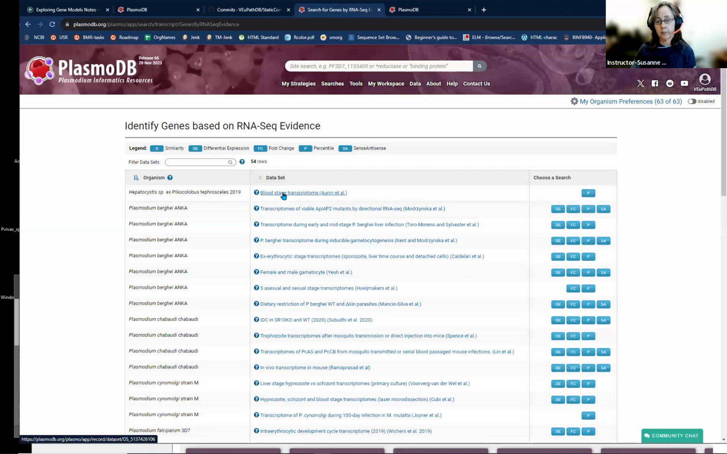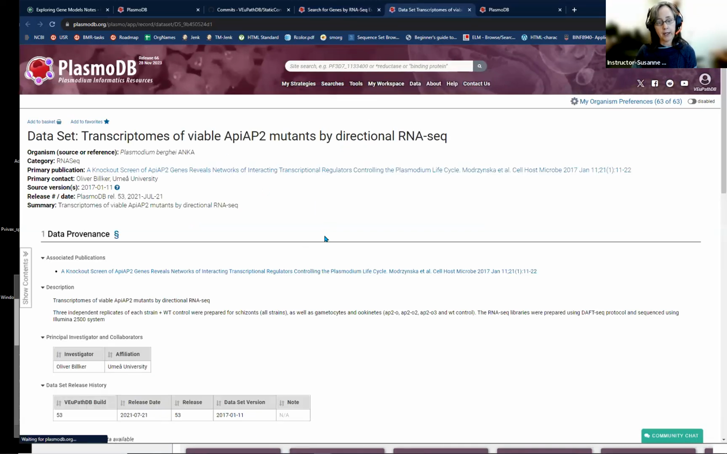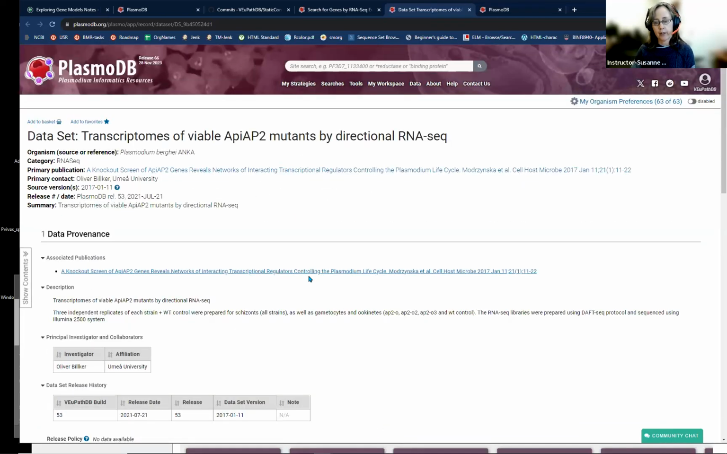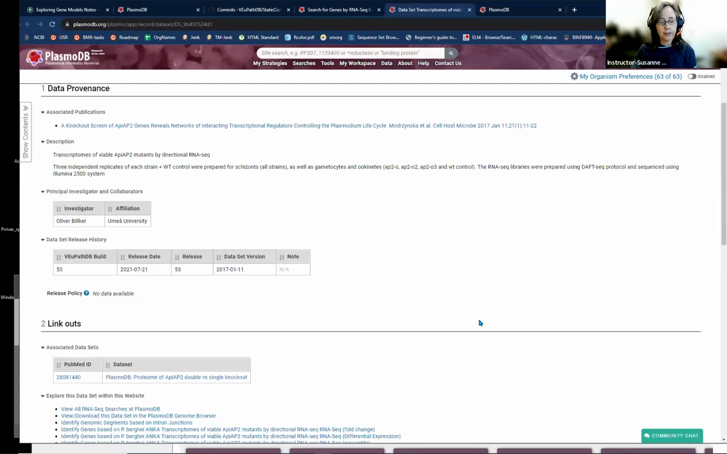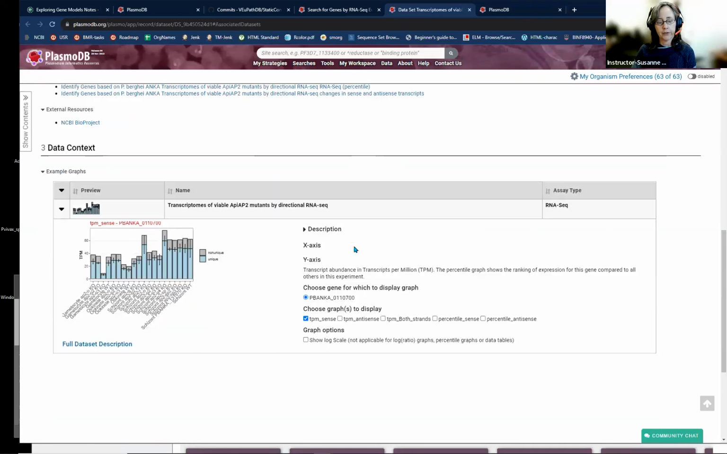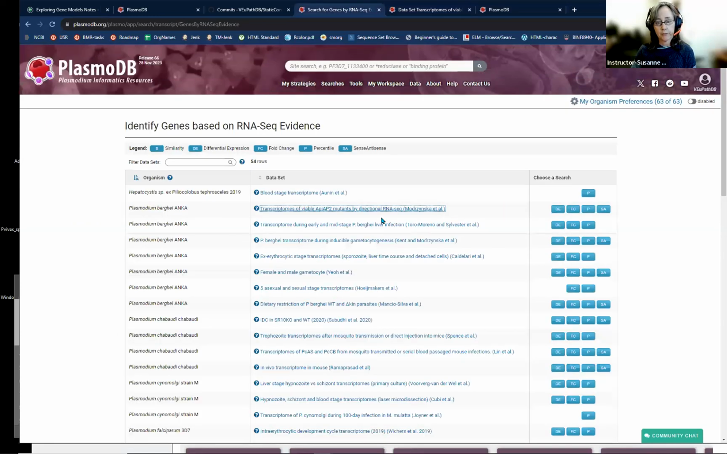In the second, we have the data set name, and each of these is actually a link to the data set page, which has all of the pertinent information about that data set. At the top, there's a summary, a link to the publication, all the searches that are available for that, and then an example of what the data looks like. I'm going to go back to the RNA-seq page.